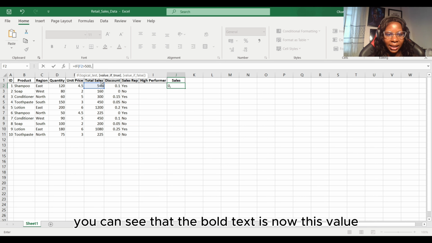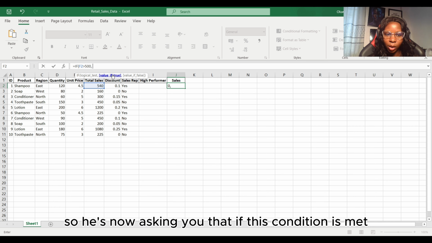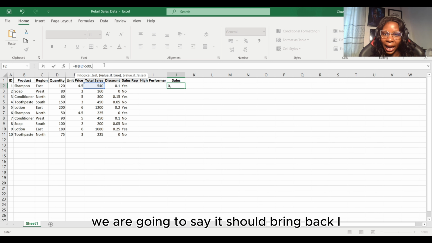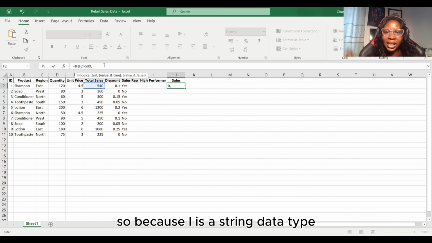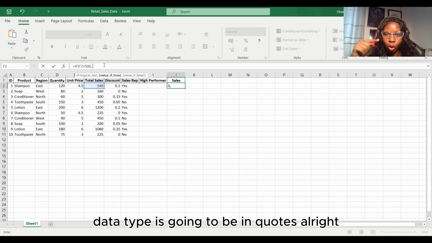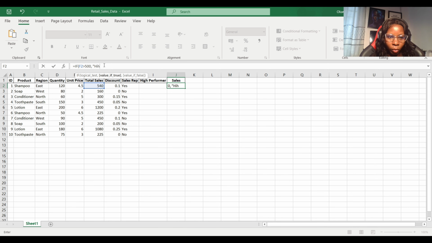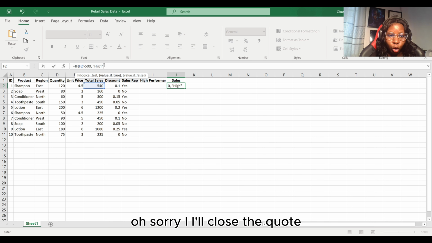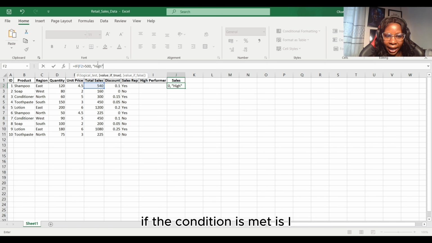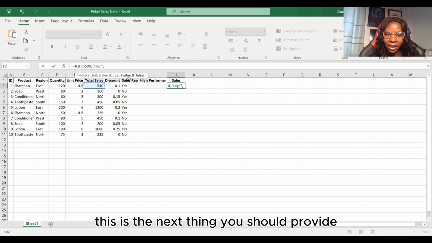So after the comma, you can see that the bold text is now value if true. So it's now asking you that if this condition is met, what should it return? So the value if true, we are going to say it should bring back high, that the sales is high. So because high is a string data type, it's going to be in quotes. Anytime you are working with string data type, it's going to be in quotes, all right? So I want to put it in quotes and say high. I'll close the quotes. So if this condition is met, the value it should return is high. Then I'll do a comma. Once I do a comma, it will bolden this one that, okay, this is the next thing you should provide.